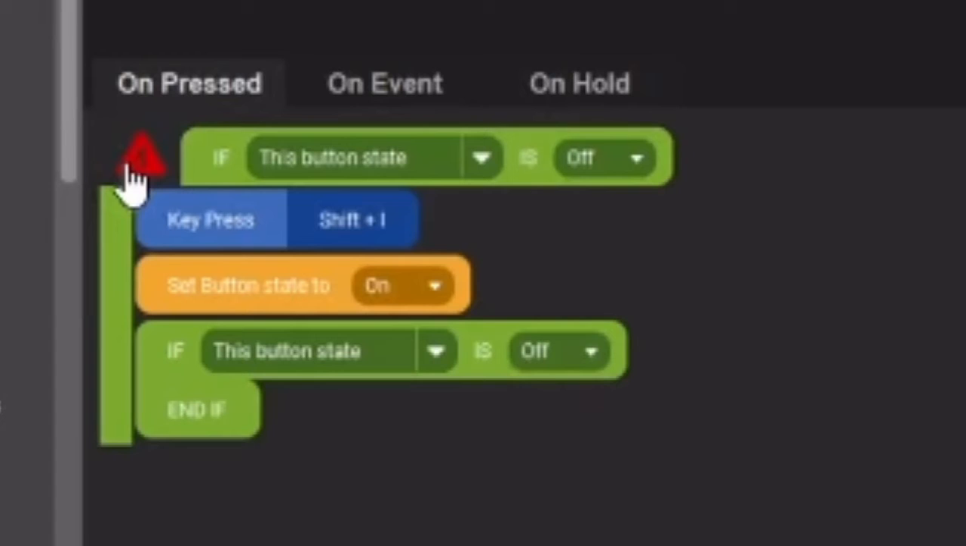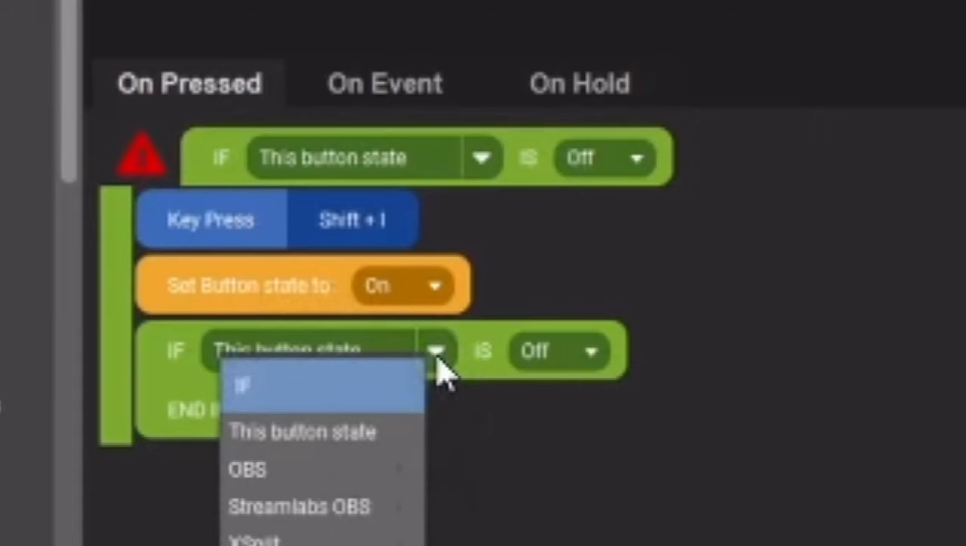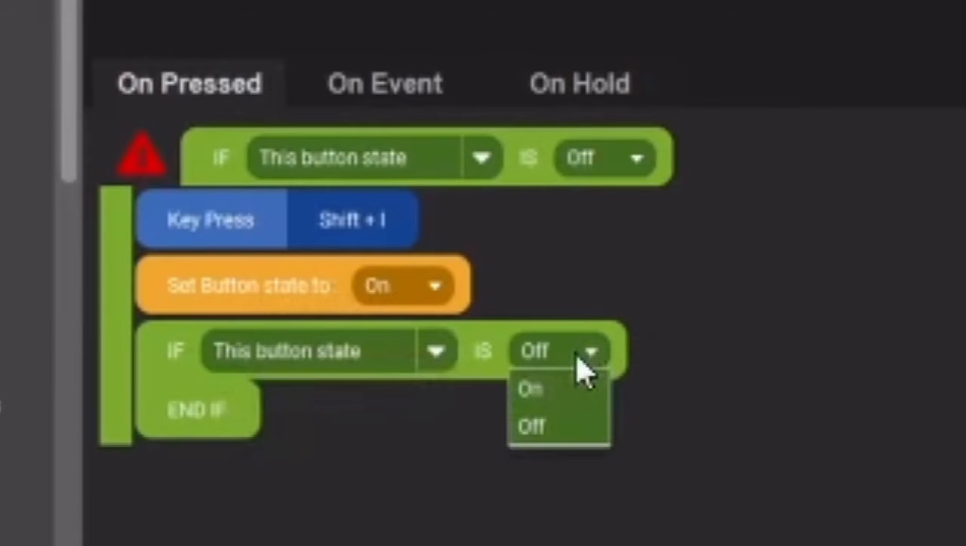Now to fix this, all you gotta do is click on it and it's going to give you an option to fix it. But don't worry about that now. So if the button is off and we press it, turn it on now, set the button to on. Now if the button is on, we want to also press another command like this.